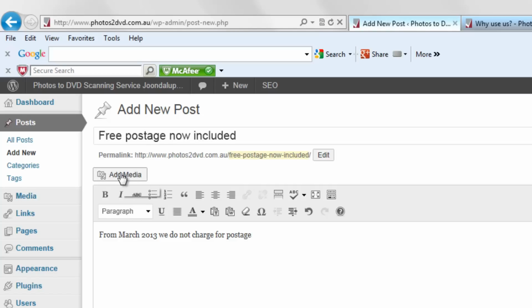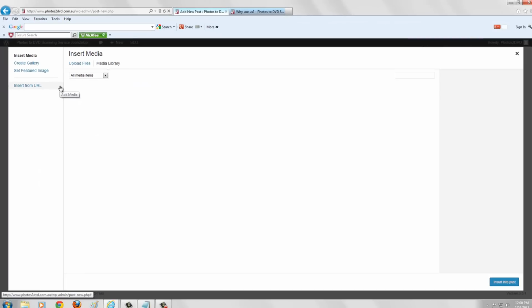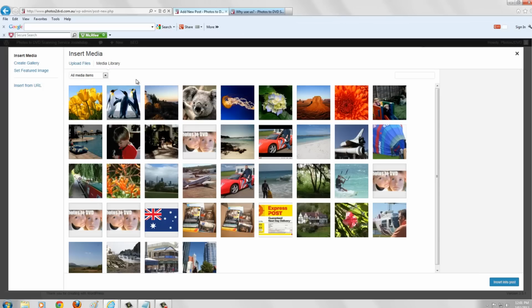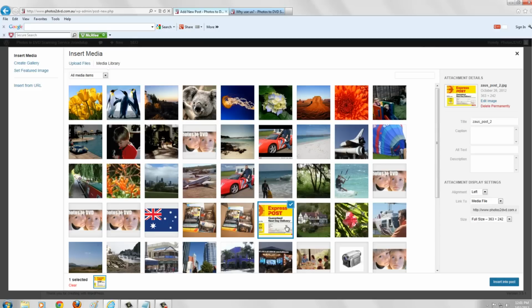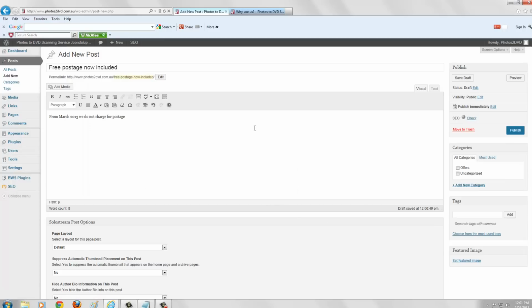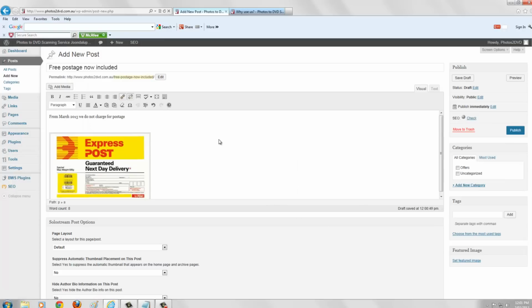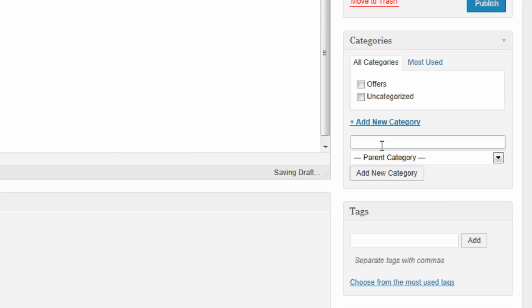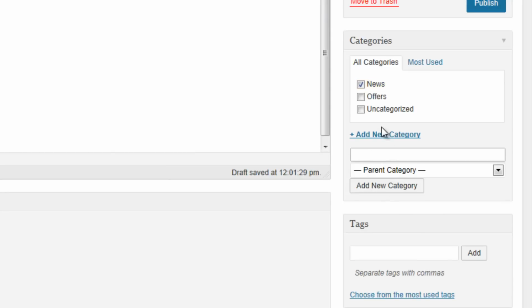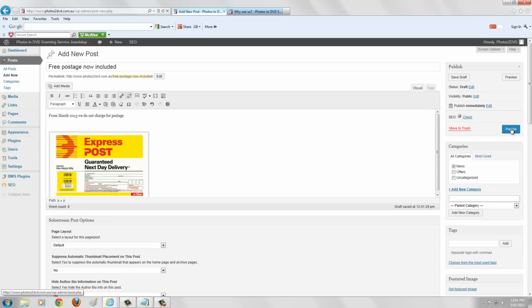And again, I can put a picture in of something. So ideally keep your pictures relevant. Here I'm just showing you the idea. So I found a picture here to do with posts, so I'll insert that. And there we are, we've got our post. What I'll do is I'll create a new category here. I'll call it news. Add new category. And when I publish this, this will now be included in that category.